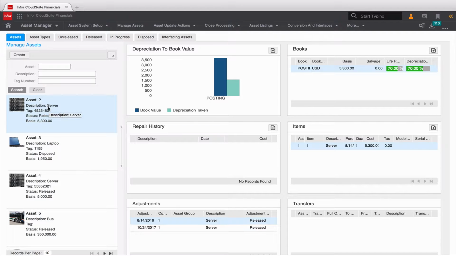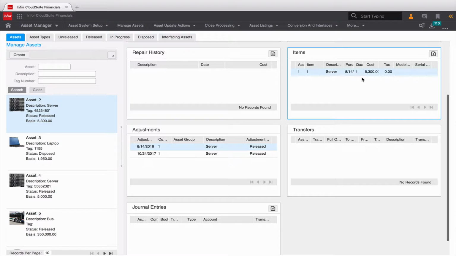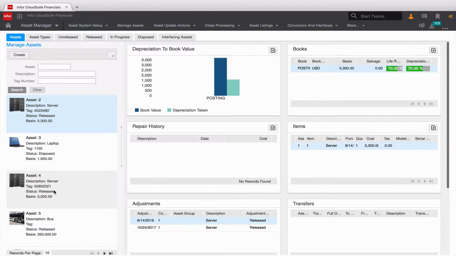So quickly here for my asset number 2, which is a server, I can see where I am in my depreciation to book value. And my life-to-date depreciation is about 70%. I can see a synopsis of repair history. If this is a group asset and has multiple different items or improvements associated with it, I can see that here, adjustments and transfers, as well as journal entries that have been posted.